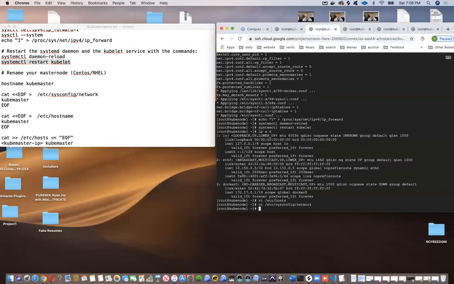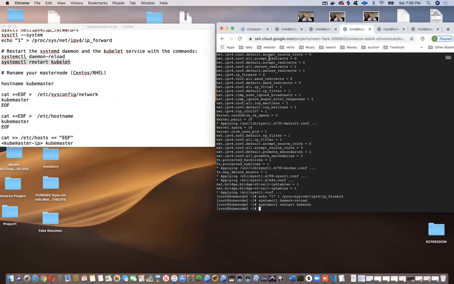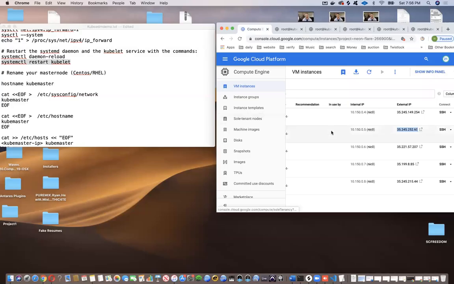Now you have it. Let's go to the next one. This is kube node 2. So we're looking for that over here. Kube node 2, the public IP address for that one is here. All right, copy that. Control C or Command C.